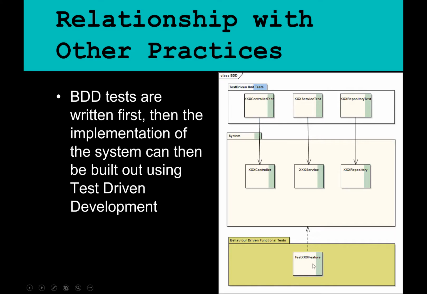And then once you've defined what the system should do, you then build out the system, and your system's going to be comprised of various classes. So if it's a 3-tier architecture Java or C# app, for example, there'll be controllers, service classes, repository classes, and so on. Those classes will then be developed using TDD to build out the system. So you've got unit tests for each of your individual classes that make up the system, and then you've got your behavioural tests to ensure that the overall system does what it needs to do. So BDD and TDD are complementary approaches to development, and they do work very well together.